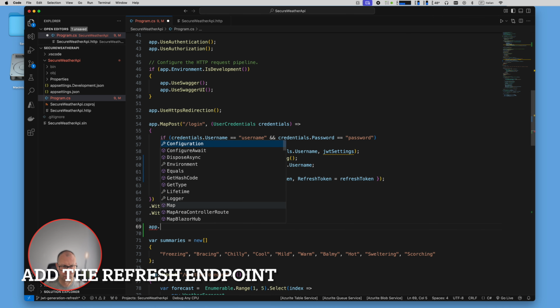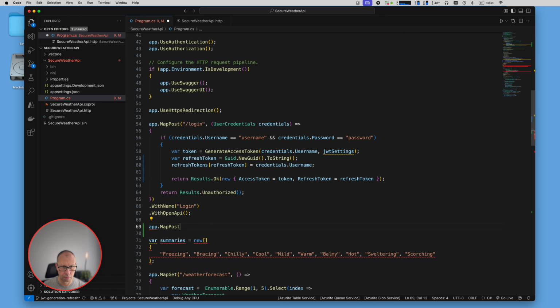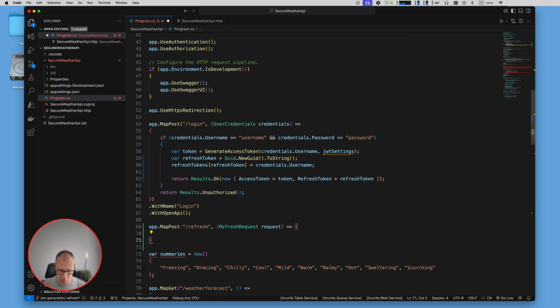Let's add the refresh token endpoint. This endpoint accepts a valid refresh token, validates it against the existing tokens, and issues a new access token if valid.